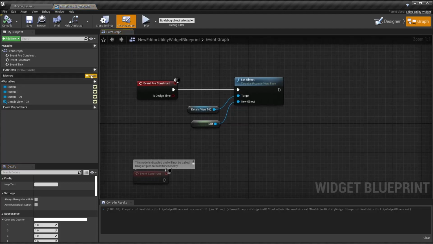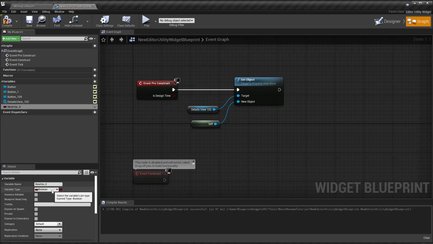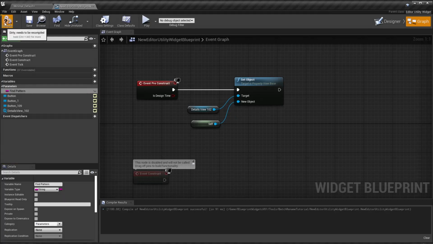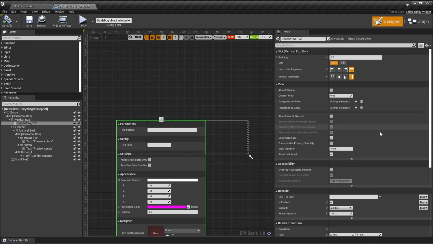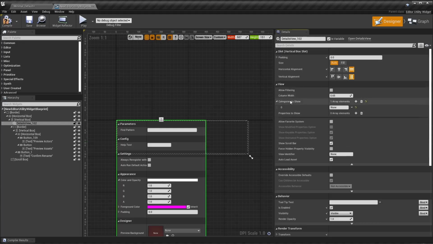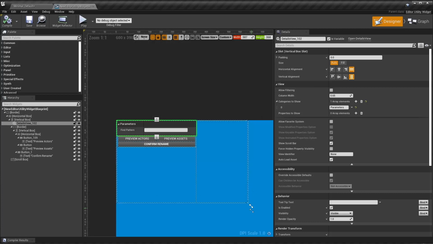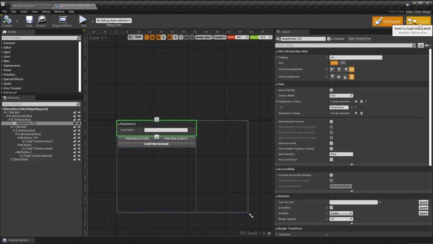What we want to do is set up the variables that we need. So we're going to go ahead and just set up the basics and pre-set up all the things that we're going to need. So we need a find pattern. And we're going to set this category to parameters. Now, if we compile and we go over here and we click on this, we can add a categories to show. So the categories to show will only show properties that have this category. And since we set the categories to parameters, now we should only see find pattern. So find pattern is the only one that we see there, which is great for us.